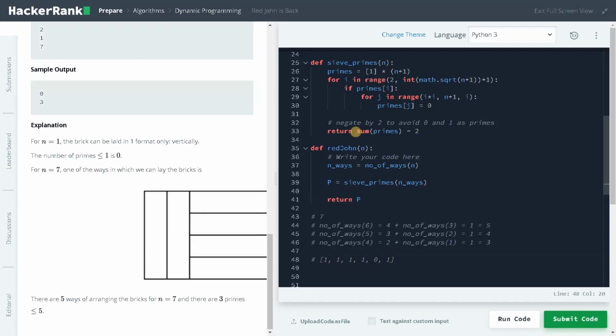So again, if you calculate the sum of primes, the total will be 5, and we have to avoid these two. So if we consider this and this as 0, the total will be 3. You could either change the array at the start, or you can just negate it by 2. So both are the same. So the total value is 3, which will be the result. Return 3. I hope you guys understand the logic.